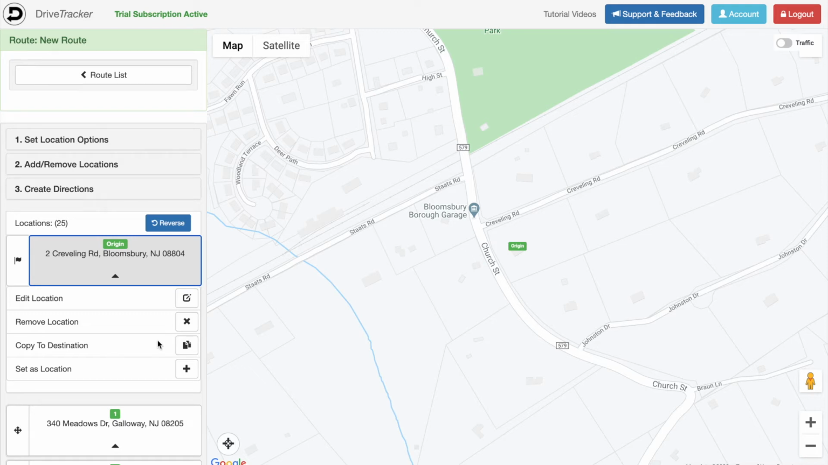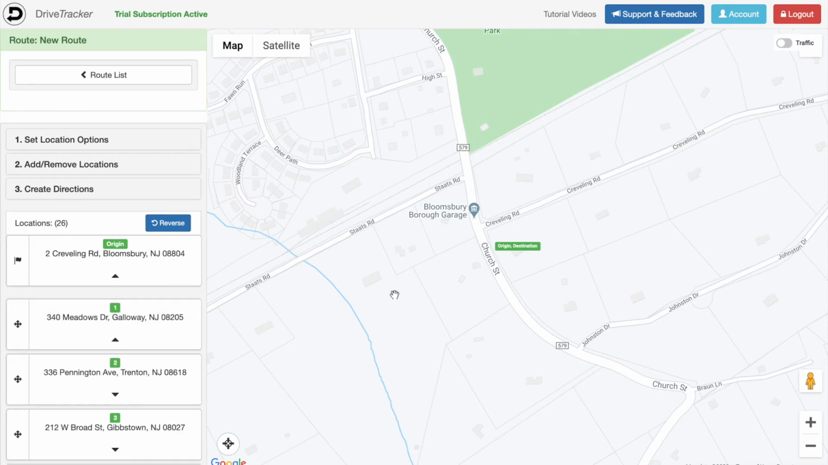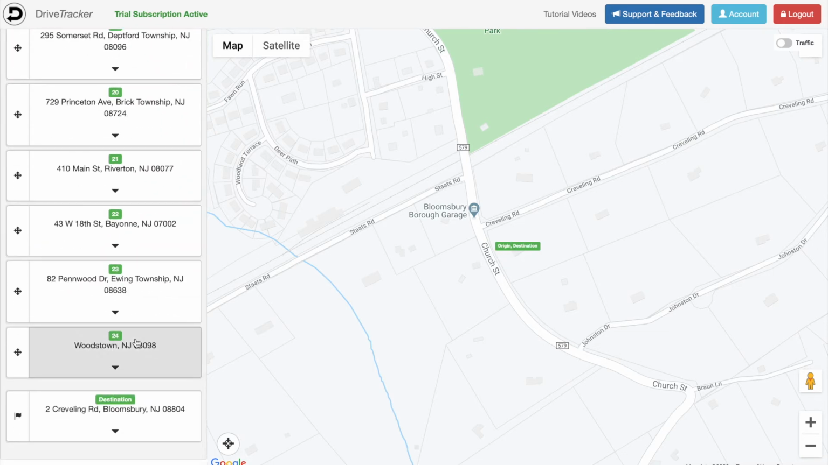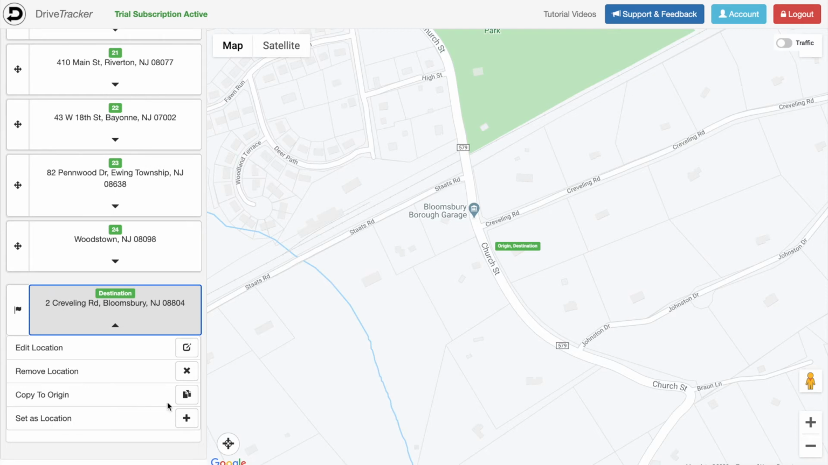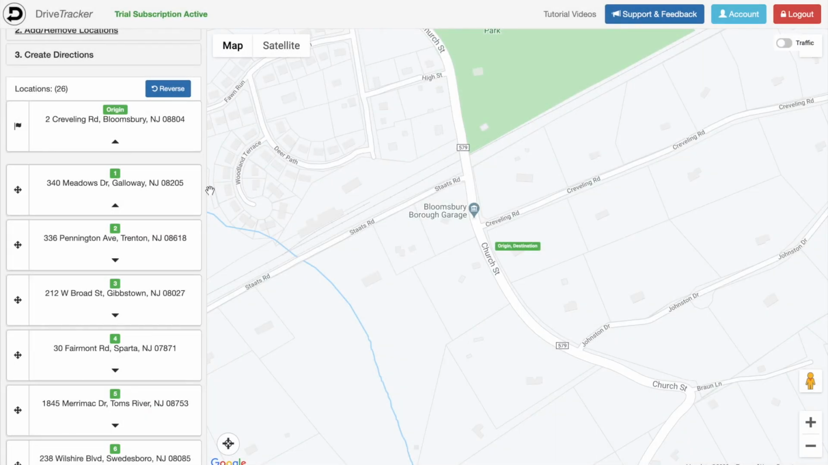You can also remove an address from the origin or destination and make it an address along your route by clicking Set as Location, but we'll click Copy to Destination for now. As a result, your origin is now the same as your destination, which you can see on the map and on the list of addresses. The exact same process can be replicated if you set an address to the destination before you create an origin. Just click on the destination and click Copy to Origin instead. Now, you're ready to optimize your route.